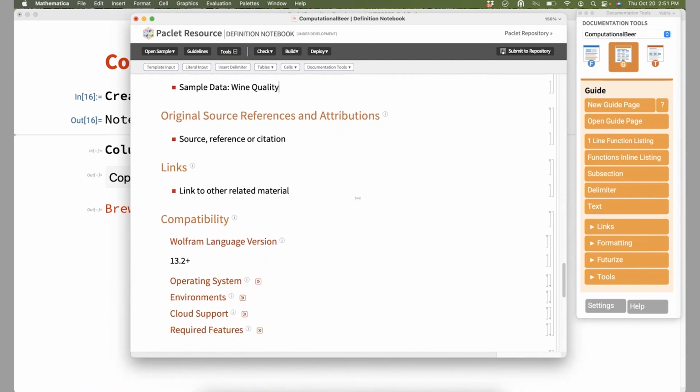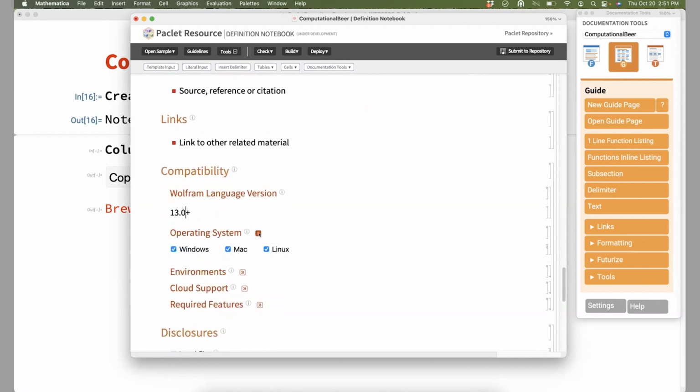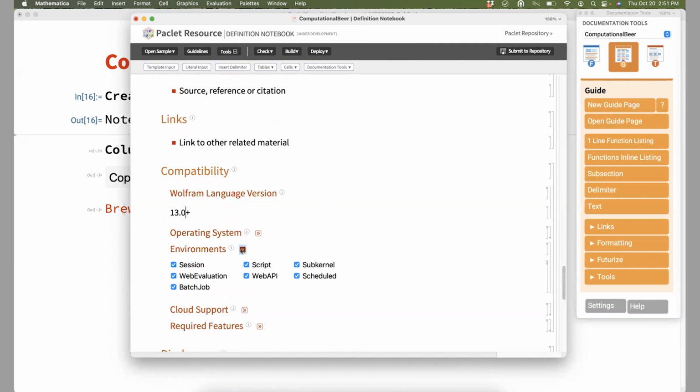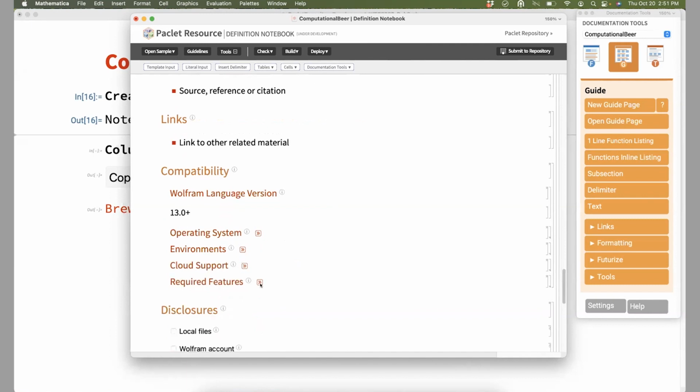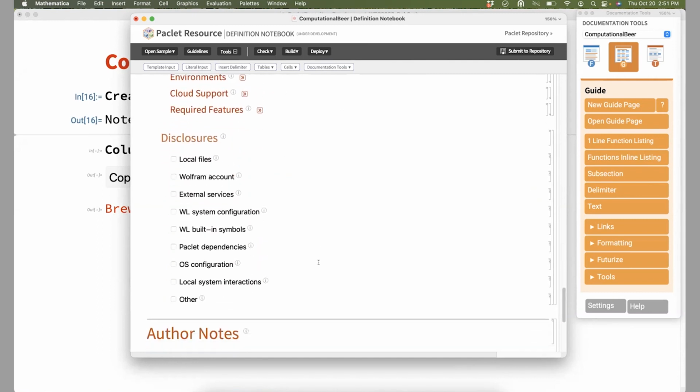You can link to external websites. So I probably should have kept track where I found that approximation that I used in my function and link it here. That'd be good. Wolfram Language version, I'm going to say 13.0. If this only runs on Mac or doesn't run in cloud or those sort of things, I can fill them out here, and it will use that Packlet manager capability so that only environments where the Packlet is supported will it end up.